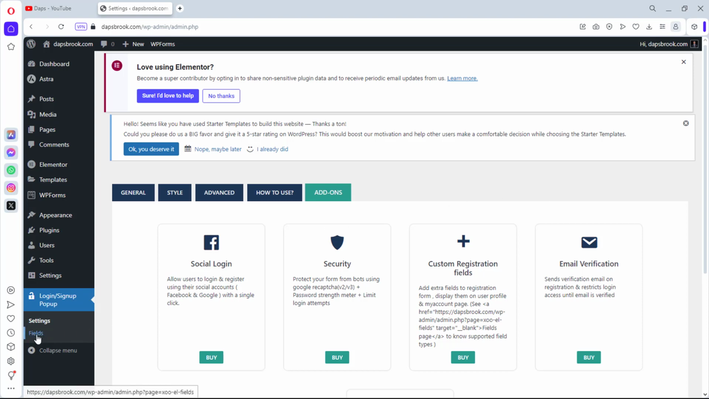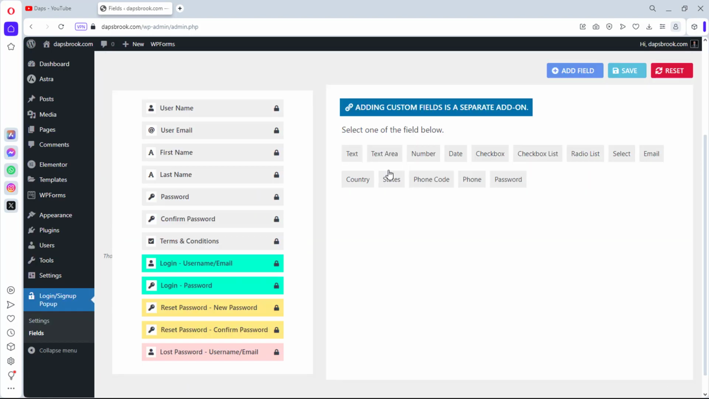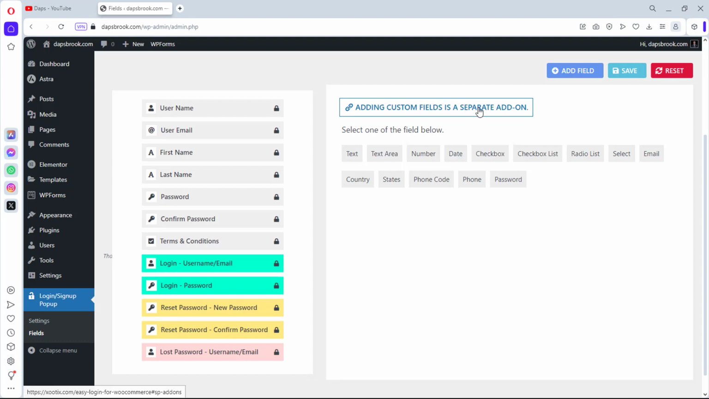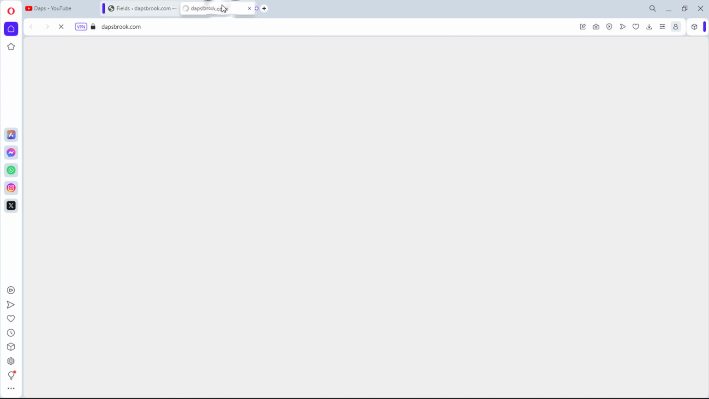The next thing we can do is to mess around with the fields. You can come here and see what you can do. But as you can see here, it says that adding custom field is a separate add-on. Like I told you earlier, you may need to invest in that add-on before you can add this to your registration page. Definitely, you would not need all these details for a login page. So let's come to the front end of our website and let's see what this looks like.